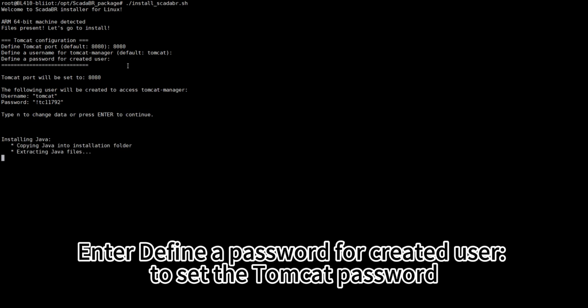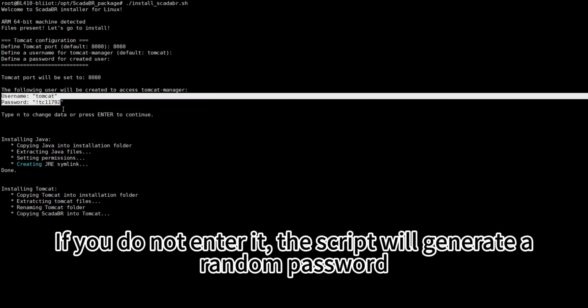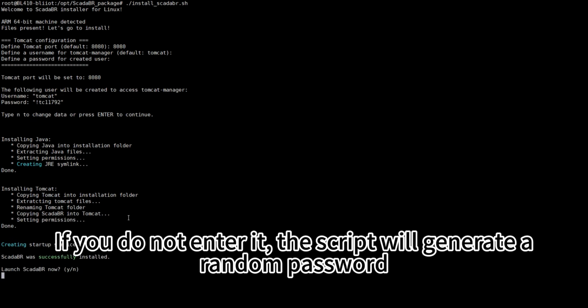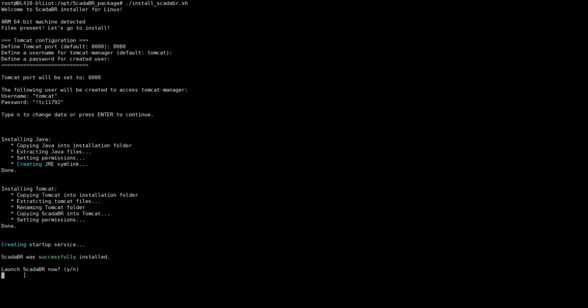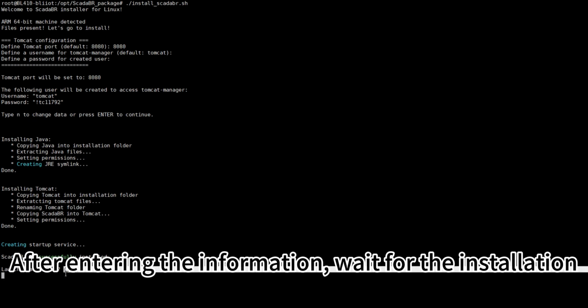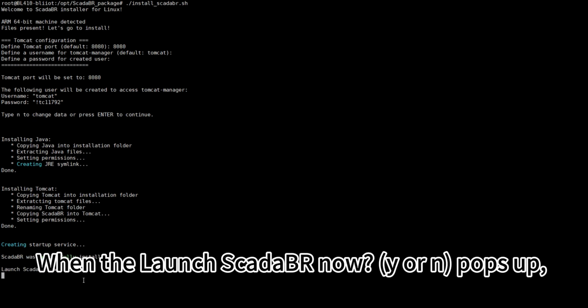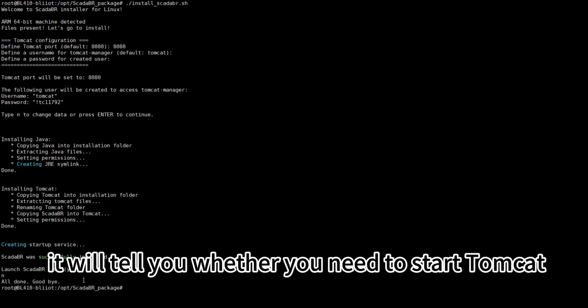Enter define a password for created user. To set the Tomcat password, if you do not enter it, the script will generate a random password. After entering the information, wait for the installation. When the launch SCADA BR now Y/N prompt pops up, it asks whether you need to start Tomcat. Here we will not start it for the time being.